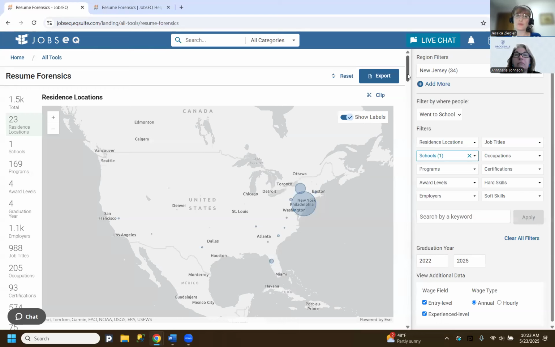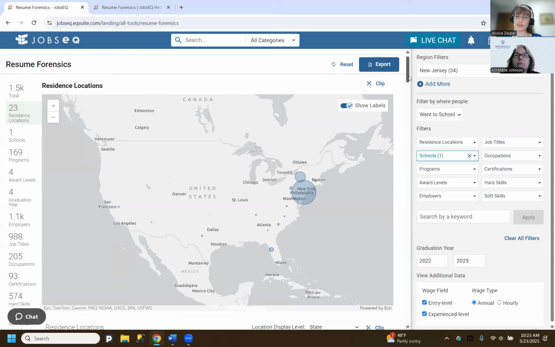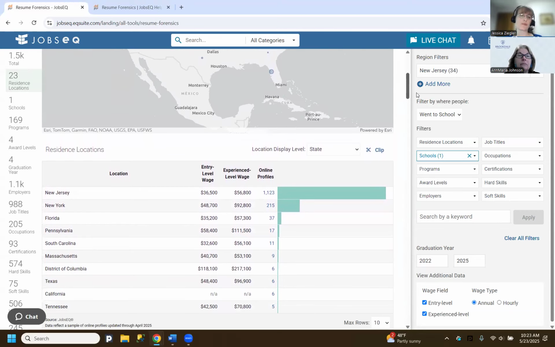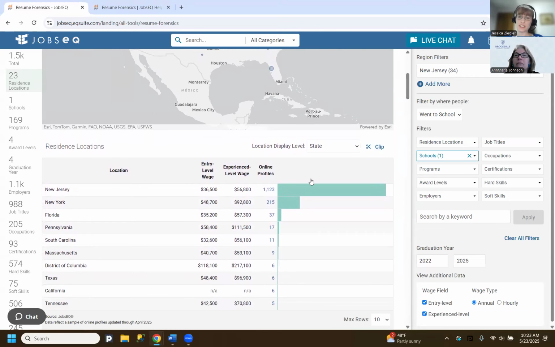Resume forensics can be really helpful for looking at the supply of workers, and this information is also used within skill gaps. It's one way where you can find a lot of information, especially with those online profiles. You can find information about specific people, graduates, and what they're doing now too. But that's pretty much all I had here.